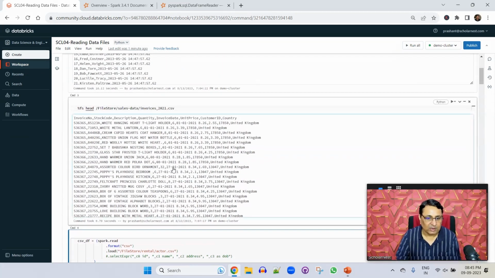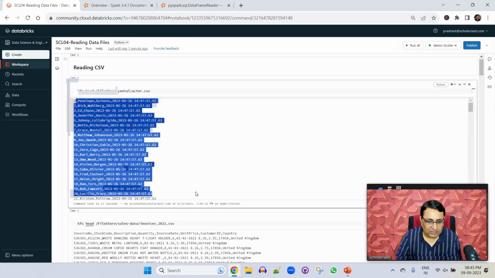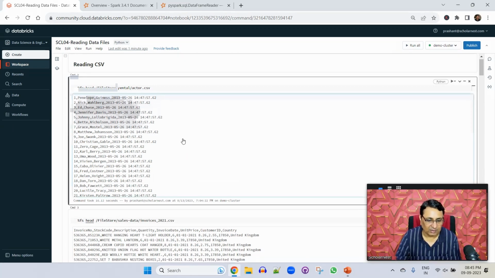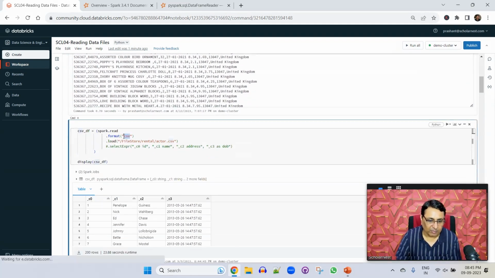So you can see this is my file. What I'm doing is reading this data from the file. There is no header information, nothing. We know the column separator is comma, so it's a comma separated file. So we tell it, okay, format is CSV, load it from here and display that.